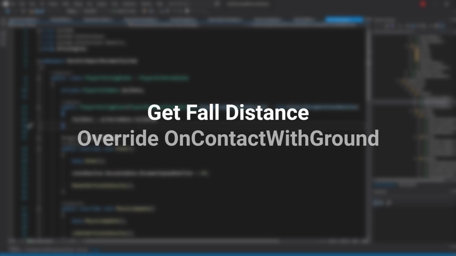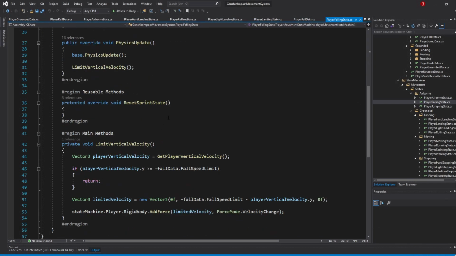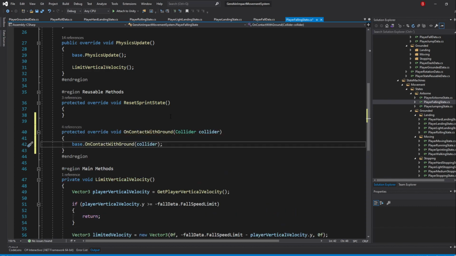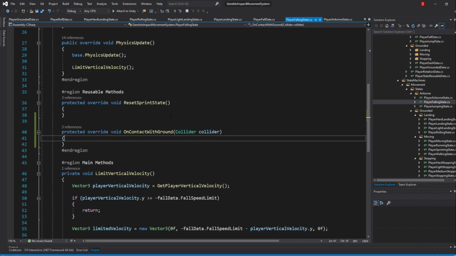This means that we need to do two things. Get the distance that the player fell and override the onContactWithGround method, as right now it's only transitioning to the light landing state. Knowing that, in the reusable methods region, start by overriding the onContactWithGround method and remove the base method call. We now need to know our distance.